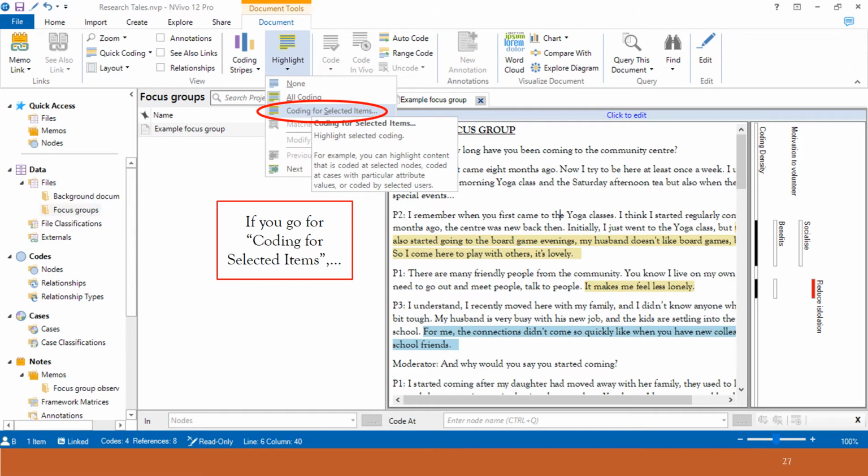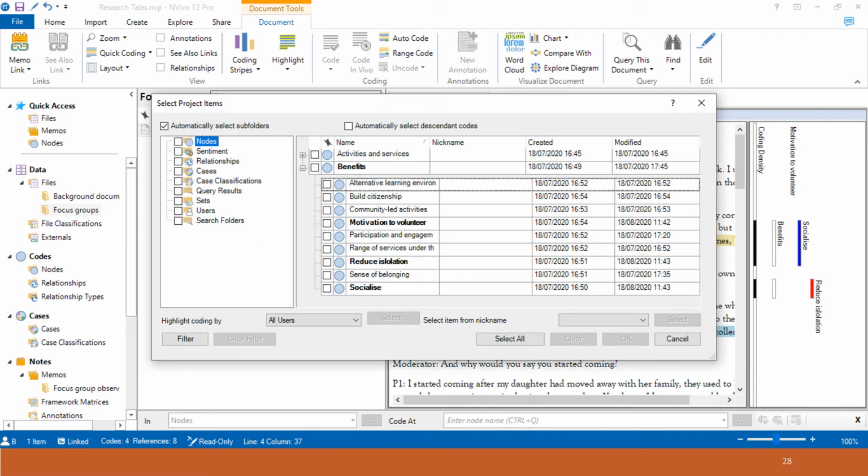If we instead go for coding for selected items, you will get this window, and it just works as in the case of coding stripes. So you need to pick those ones that you want to be highlighted and then click OK.